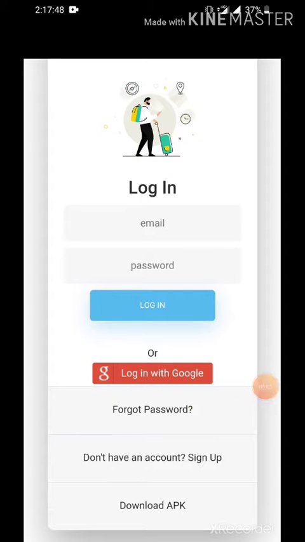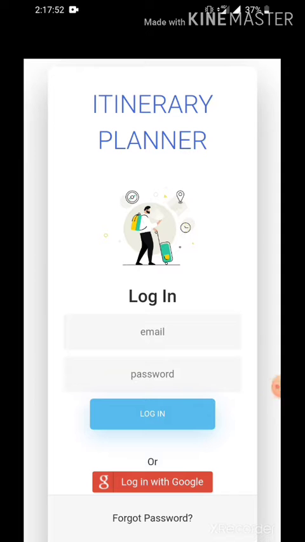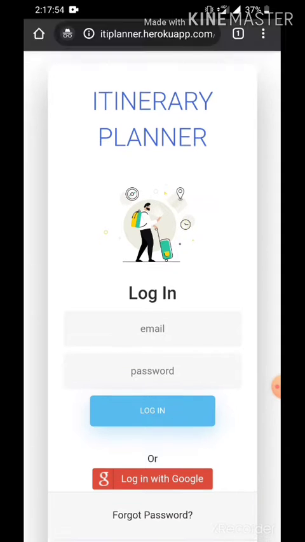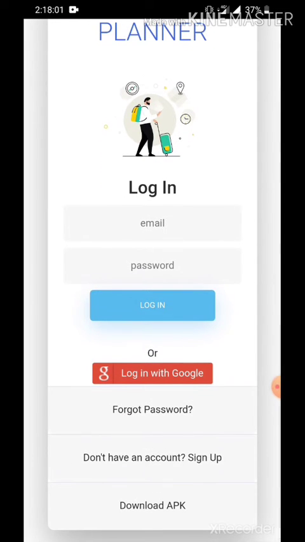Hello, this video demonstrates the working of an app made by Group 23 of VICT in our software engineering course. To start with, the app can be downloaded from our website itfnl.herokuapp.com. You can see the web page here.